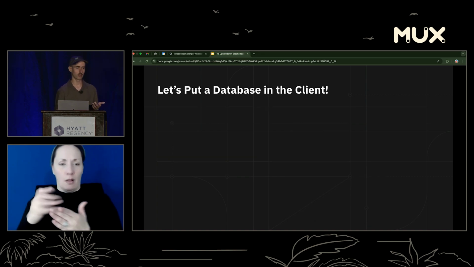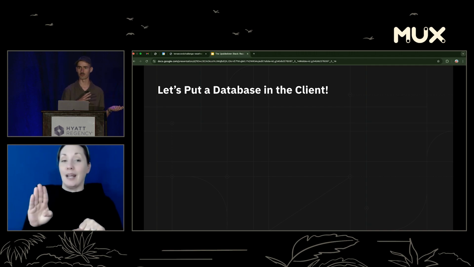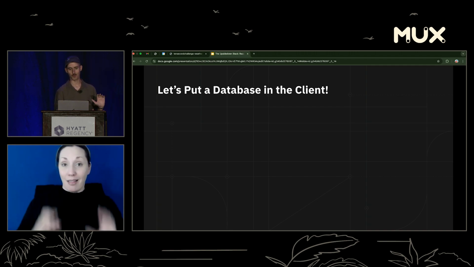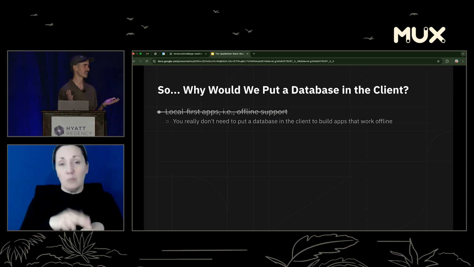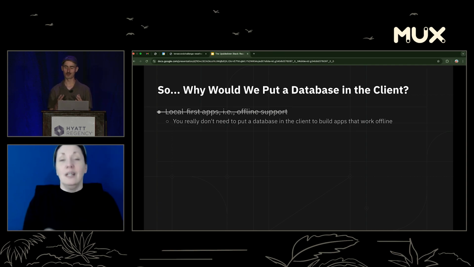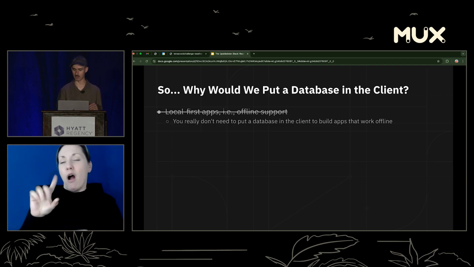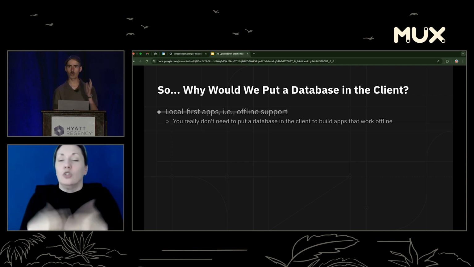Well, we were thinking about it and we thought, well, can we just put a database in the client? Will that help us with that? And of course, you don't have to do this first thing first. You don't really need to put a database in the client to build apps that work offline and to get maximum performance. But it is one way to do it. So let's dive in. What is our goal?